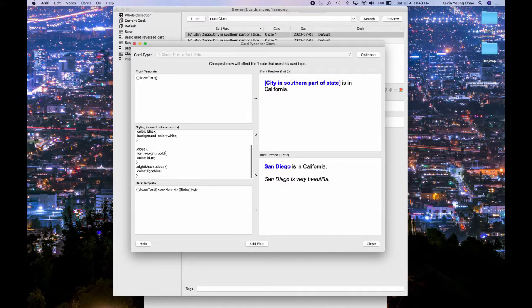There's a lot of other things you can change here too. You can change the color of the close text, for instance, to red, and now instead of it populating as blue, it'll be red. As you can see, there's a lot that you can customize here.